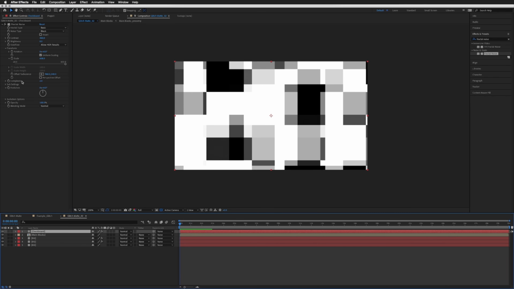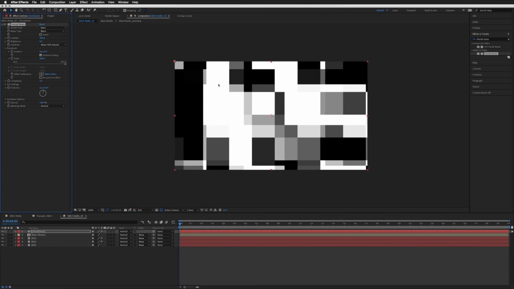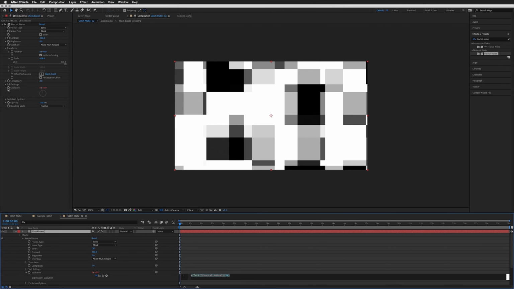So the first thing we want to do is animate the evolution. As you see, as I scroll through the evolution, that changes. So a nice quick way to do that is up here, next to evolution on this stopwatch, hold Alt or Option, click on the stopwatch, that will open the effects down here. And we're just going to type time times, it's quite a high number I think, so 1000, let's try that.